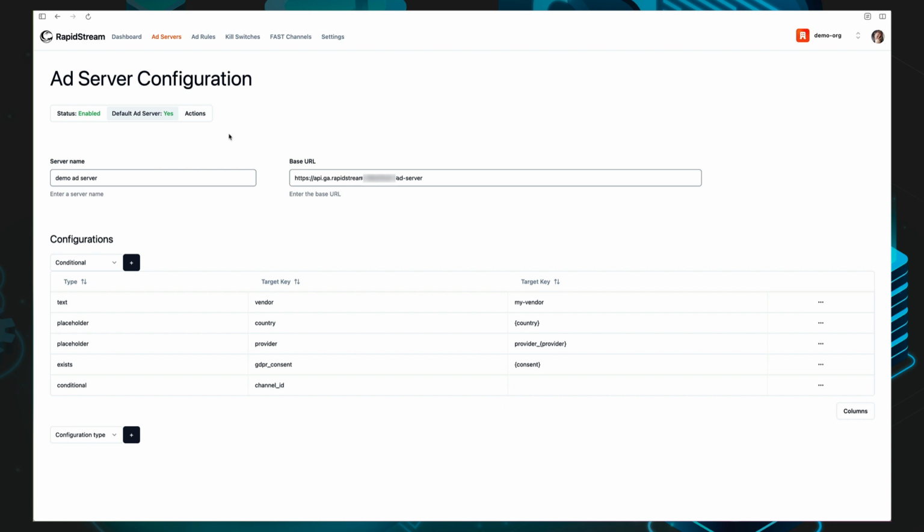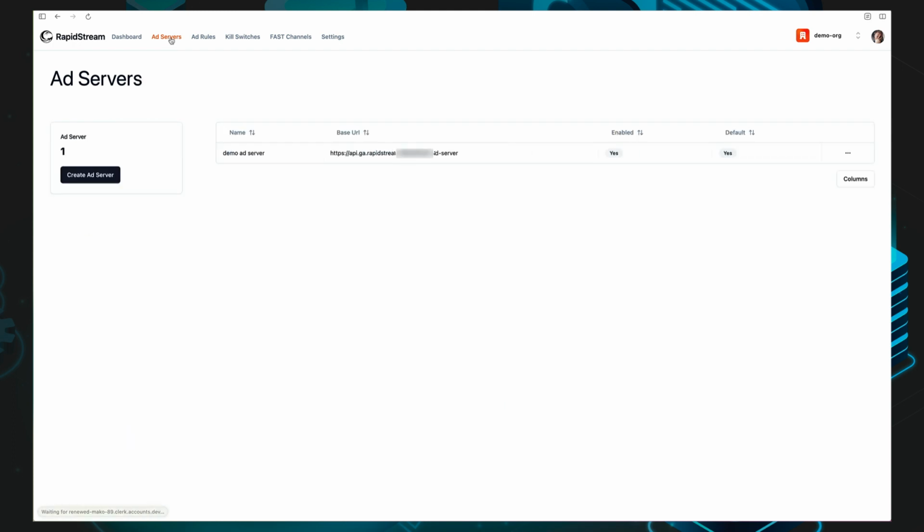Perfect. So let's go back to the ad server list. As you can see now, here's our demo ad server with our base URL. It's enabled and it's our default ad server. So now we can add another ad server, or we can start configuring, for example, ad rules or kill switches. But that's content for another tutorial.